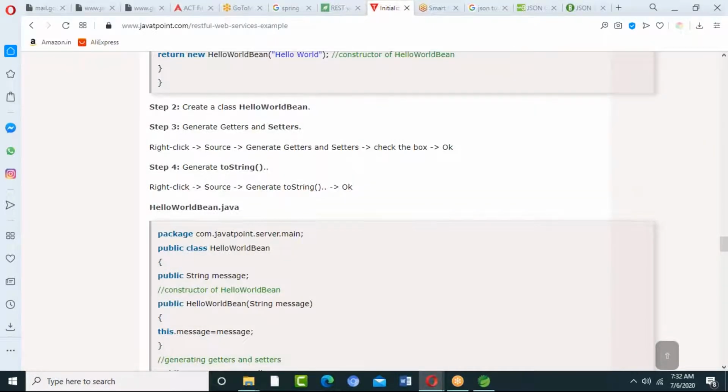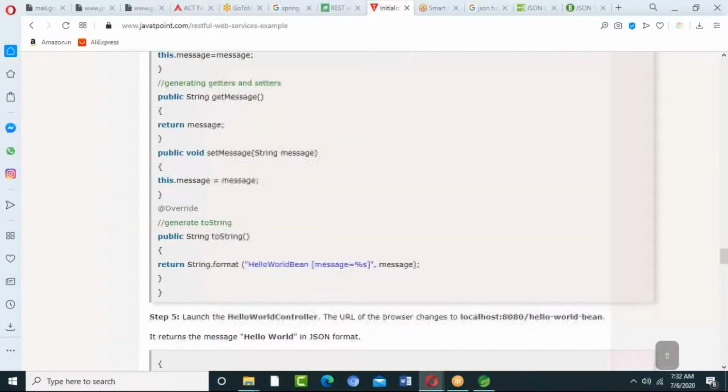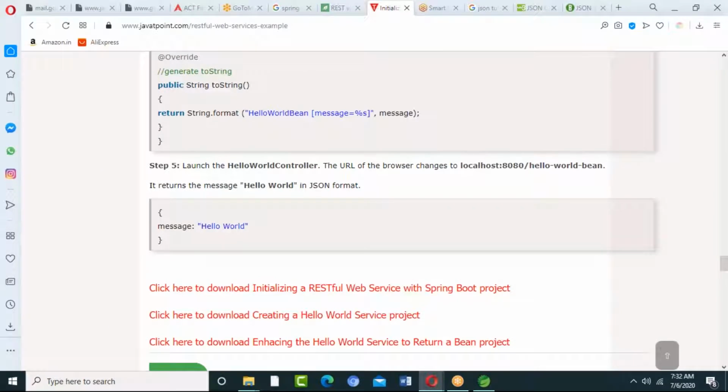To string. Right click source, generated to string. Okay. This is going to generate a message to us on the browser. It returns a message hello world in the JSON format. Okay, it directly returns in the JSON format.